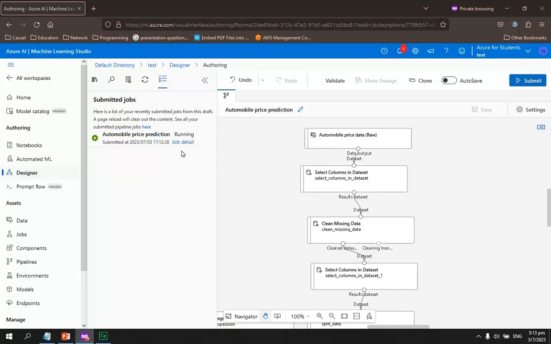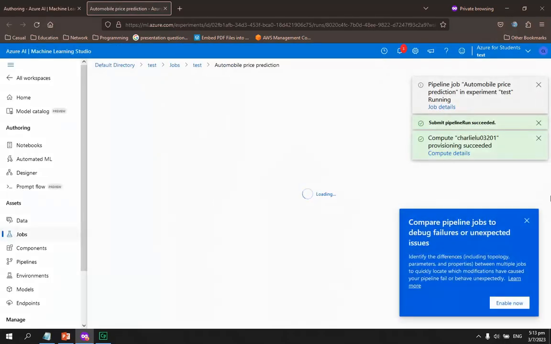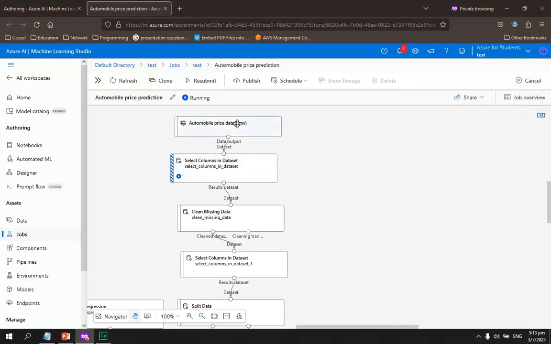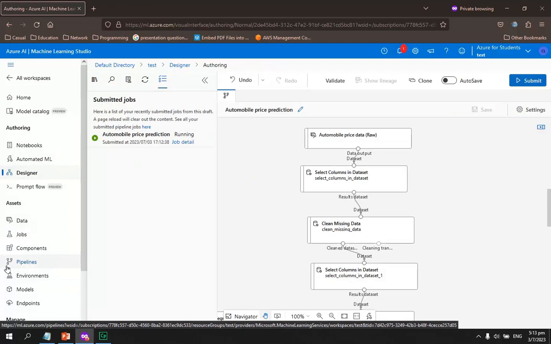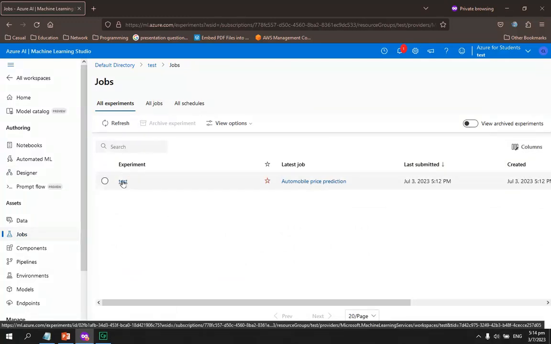In the midst of completing, if you click on the job details here, you can actually find the pipeline that has been running. You can see that the second component is running to retrieve all the different columns from the raw data set. Even if you never clicked on that link just now, you can just go to jobs here. You can see on the left hand panel there's a job. You can click on it, and basically when you click submit, a job will be created. So you click on the test.